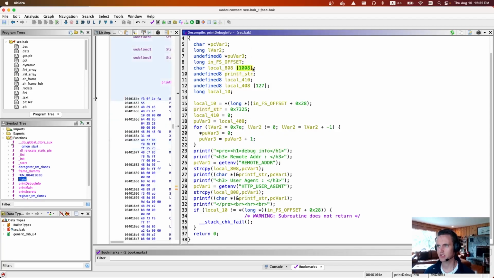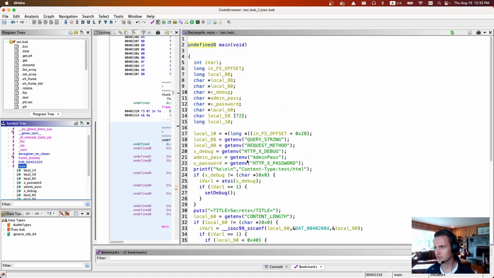It's going to be copied into this very large buffer, so 1008 bytes, and so the 1009th byte will be the start of our printf payload. So we're going to be doing some printf payloads, so a buffer overflow into a printf, and then using that printf we can start leaking values. A value we might be interested in leaking, if we go back to main, is this admin pass.